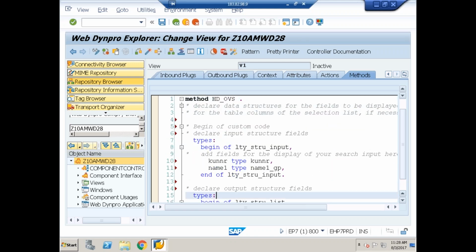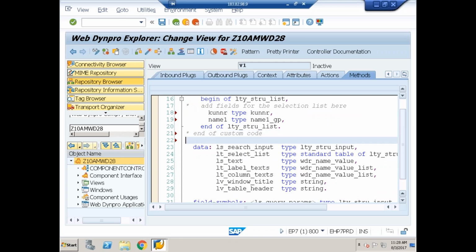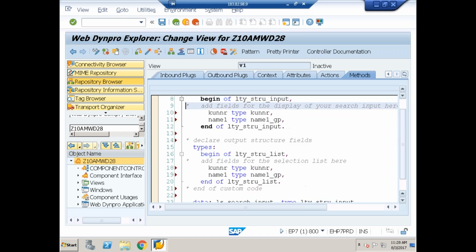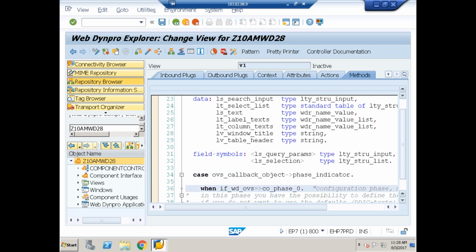I declared my own input structure field. So let me close here. So here I'll say end of custom code. Understood? So that you'll understand what I have done here. Done. Now phase 0.